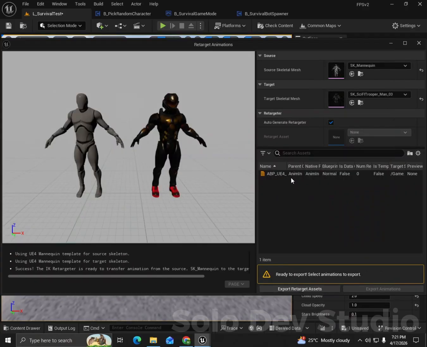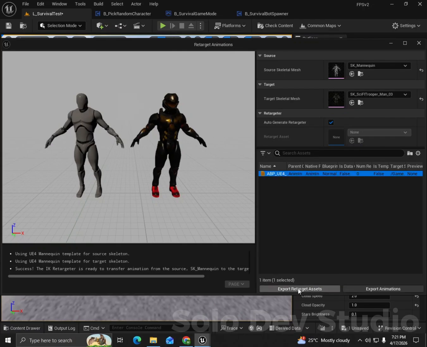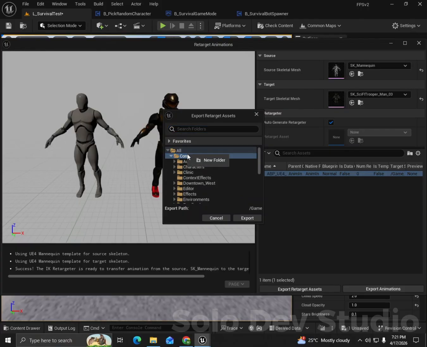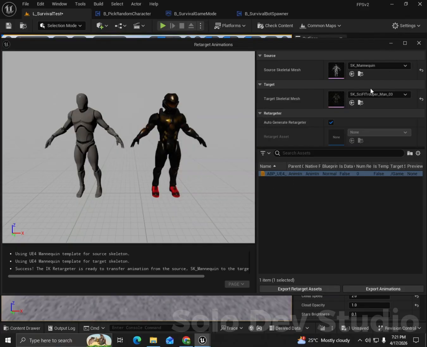After that select the first animation, and export retarget asset, make a new folder and name it anything you prefer, and export it. I have already done it once, so I'm not doing it again. The first time importing your 3D model, you must do this to retarget all the animation for your sci-fi trope model.